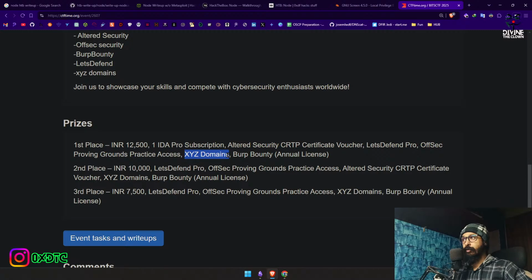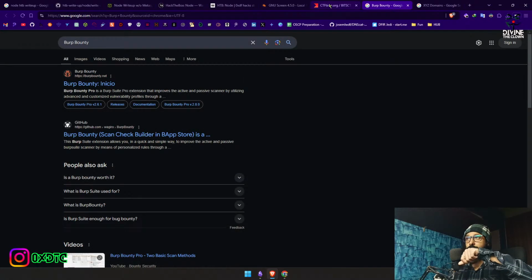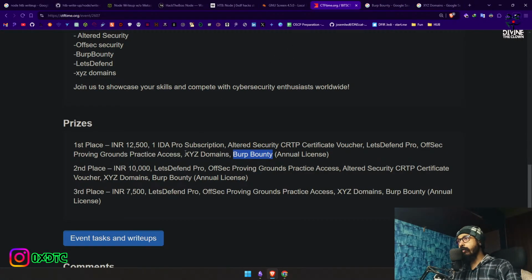XYZ domains, I don't know this application. The next one is Burp Bounty and license. That's something new. Proving Ground practice access, which we already have, or they will give some extra permissions. This one is good. Altered voucher. LetsDefend I already have, so I don't need it.